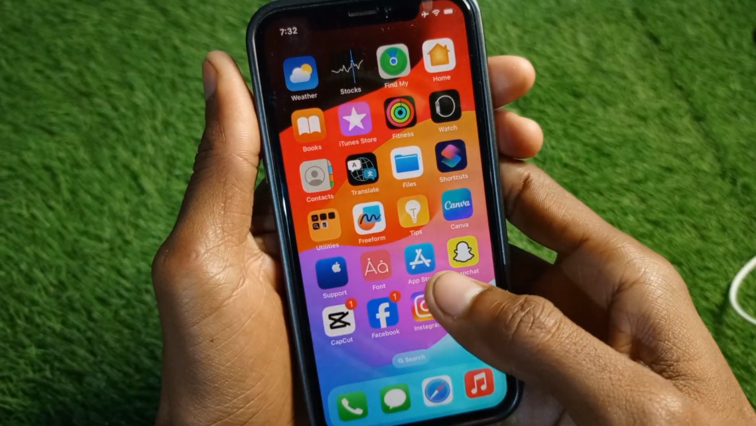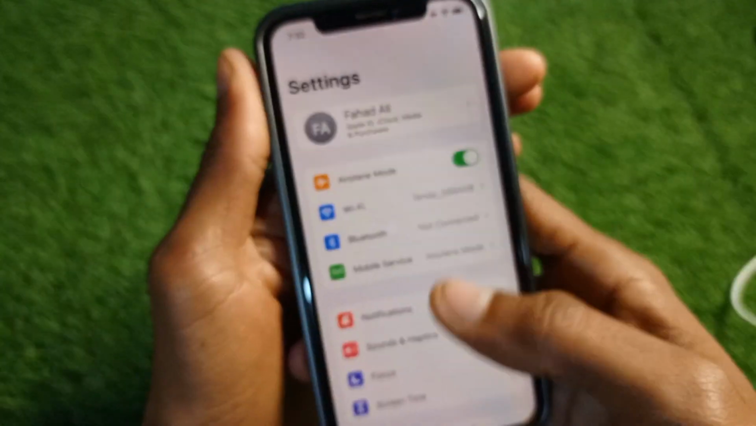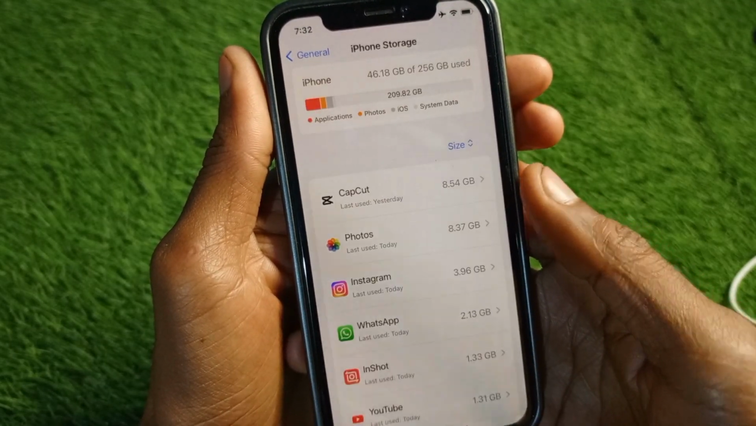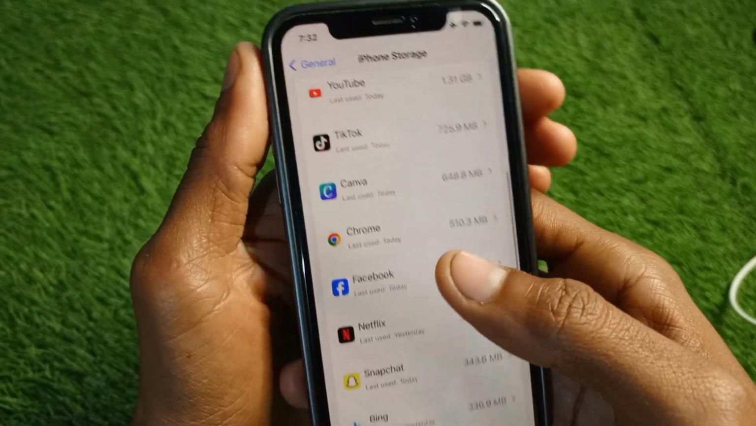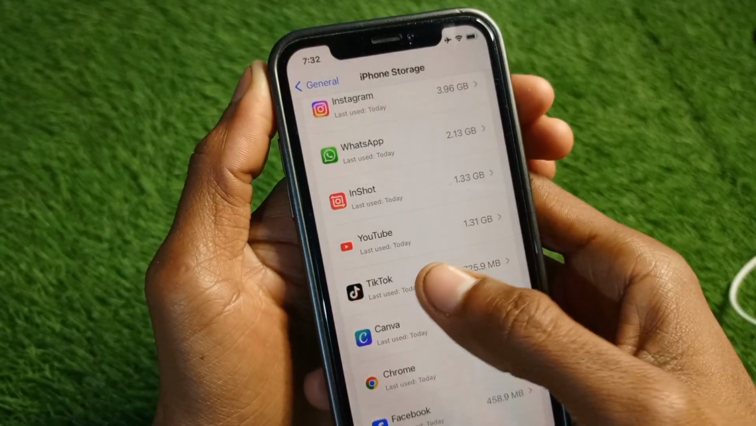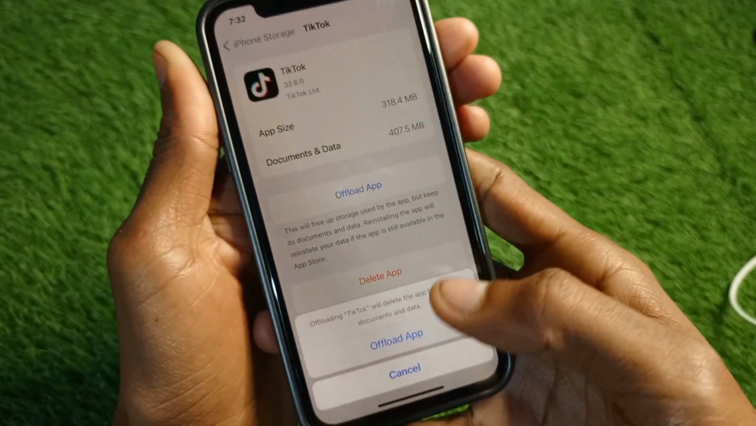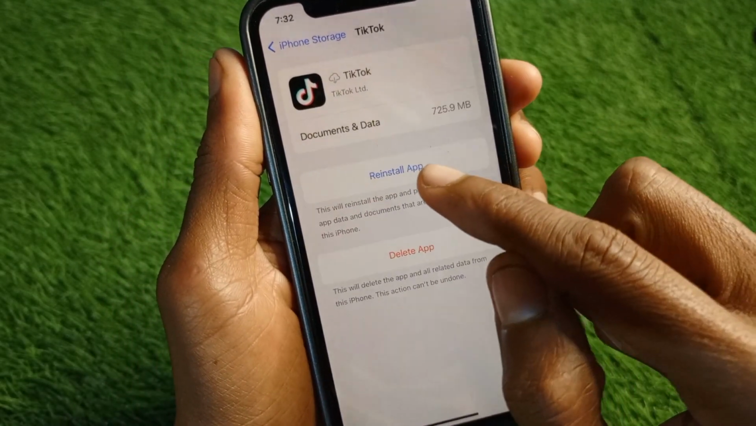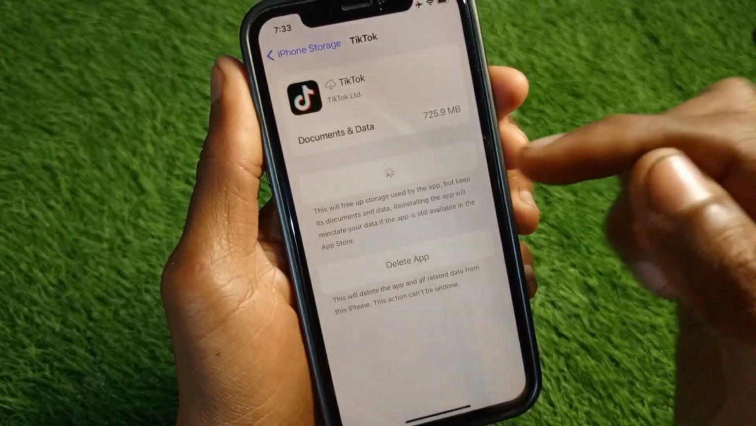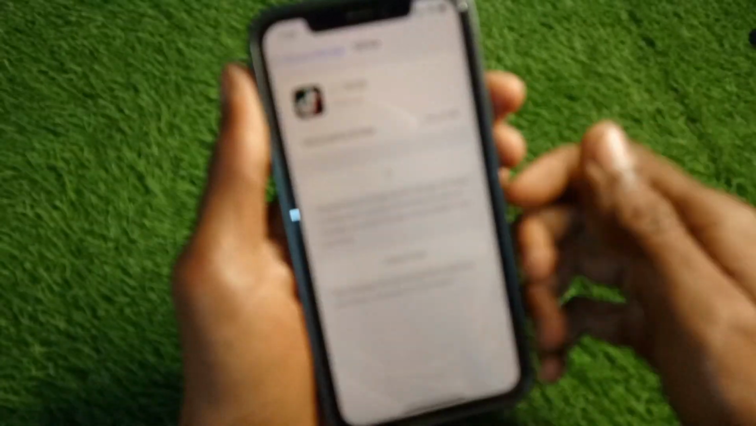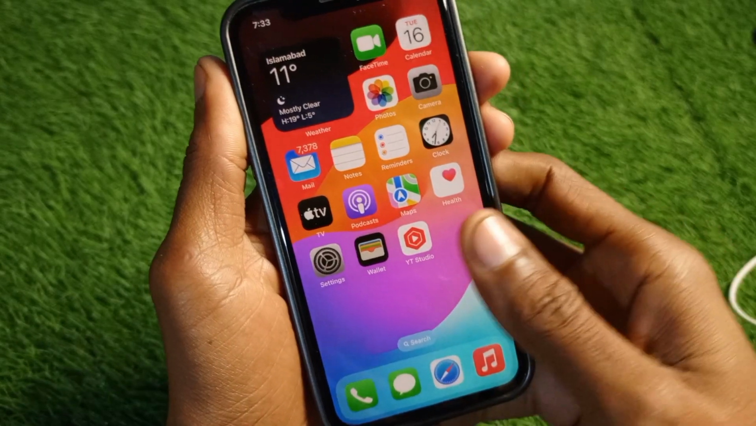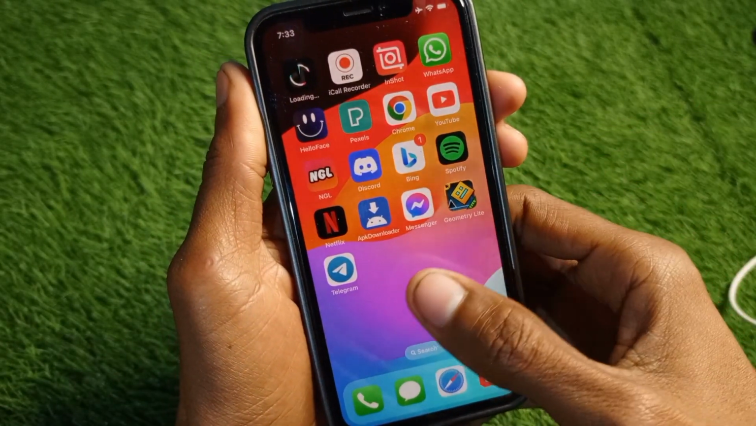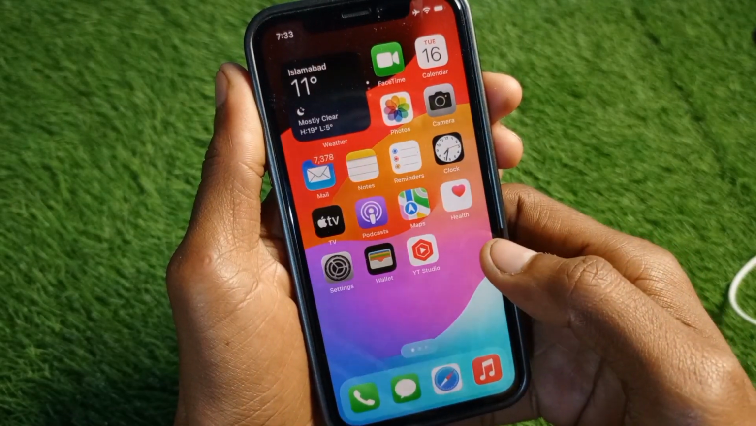So guys, if this still doesn't fix your problem, open your settings, scroll down, click on General, click on iPhone Storage, and then open your TikTok app from there. Simply click on TikTok, and here is the option to Offload App. Click on Offload, and after offloading, you need to reinstall it, so simply click on Reinstall App. After this your app will be reinstalled on your iPhone, and after reinstalling, when you log in to your TikTok again, your problem will be fixed and you will be able to log in to TikTok smoothly.